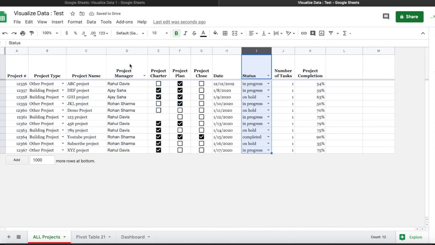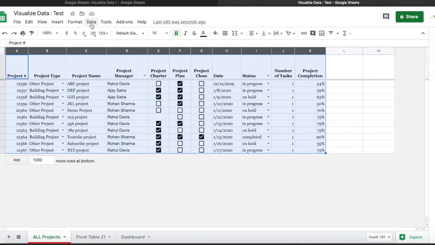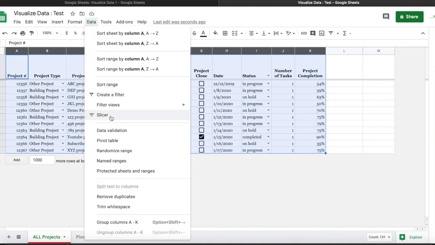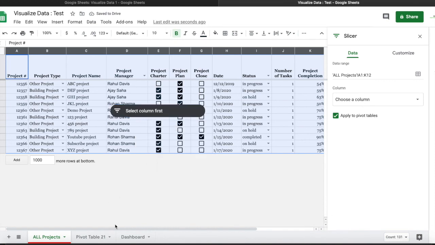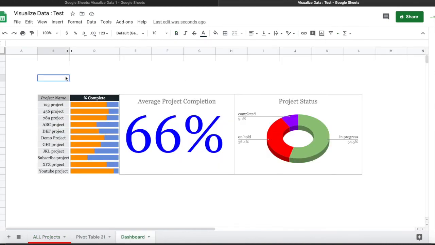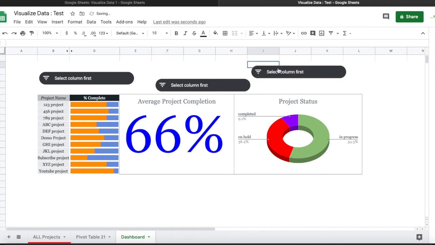Now, to add the filters, first we have to select the whole data set and then click on data, scroll down and click on slicer. Now click on the three dots and make a copy of it. Go to your dashboard and then paste the slicer there. Okay, we will need 3 of this, so we can just copy this and paste it 3 times on the dashboard. We'll position them first.